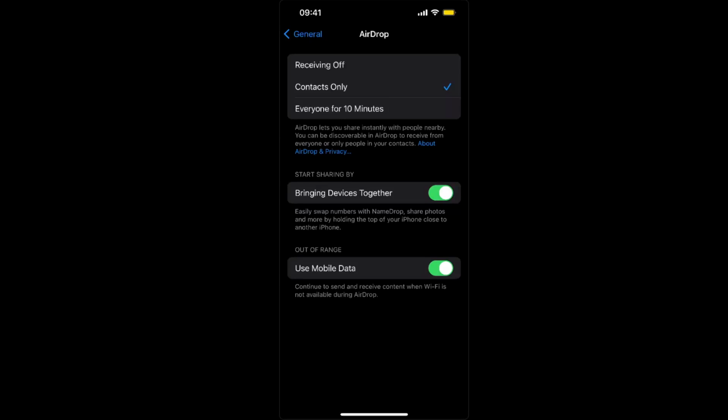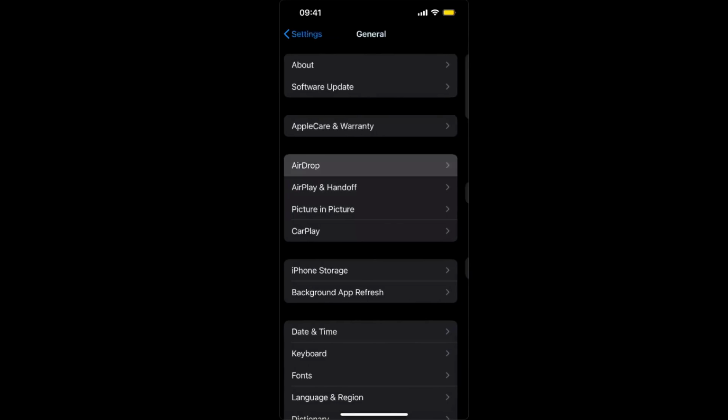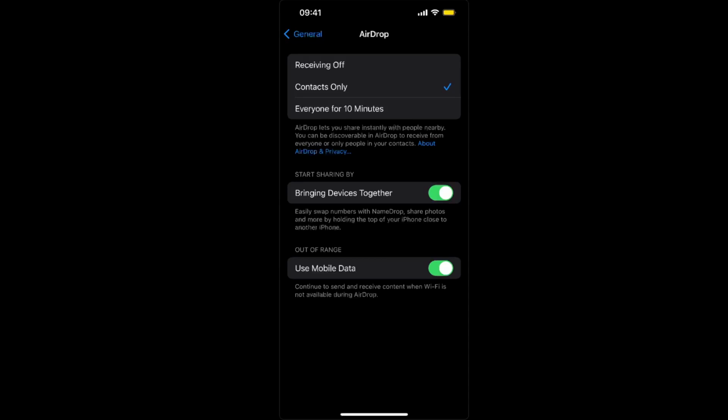Hello guys, in today's video I'm going to show you how to change your AirDrop name. So basically, when you want to send something or receive something through AirDrop and you want to change your name, it's pretty simple how you can do this. As you can see, when I went here on AirDrop, in general settings, there's no option to change the name.